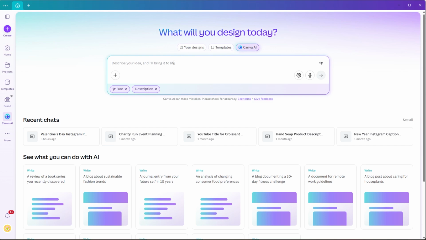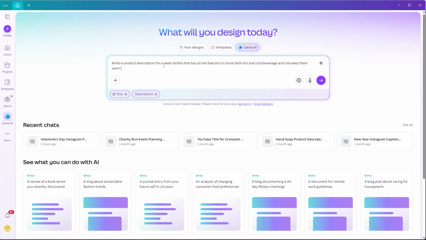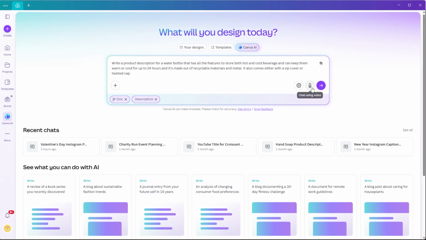Now in the text box, explain what kind of product description you want, and make sure to specify that it's for a product description. Include details about the product features or benefits, mention the tone, and describe the vibe and length that you want. You can also click the mic icon to dictate your prompt instead of typing.